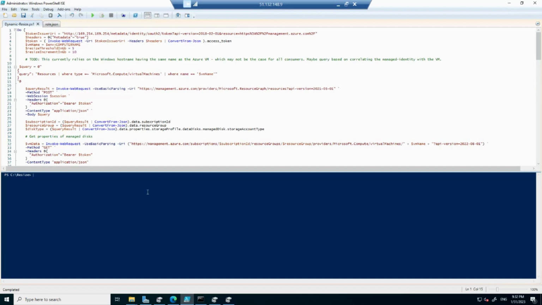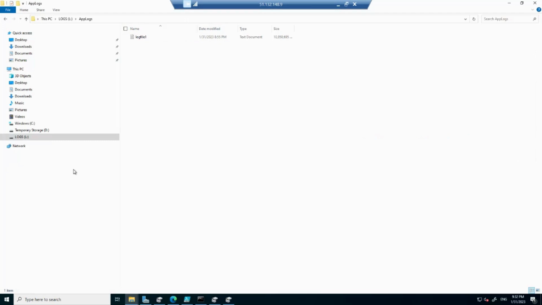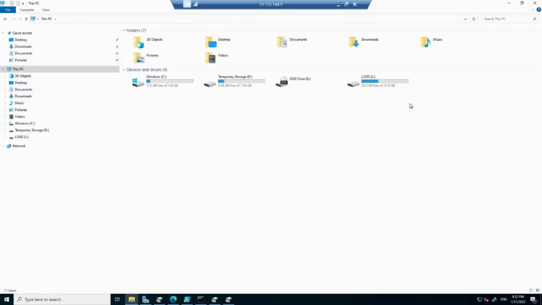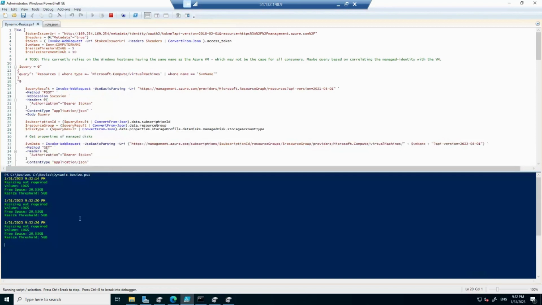Okay, so let's see the code in action. So let's kick off the script and start it running. So as we can see, it's monitoring a local volume called logs. And if we look at the logs volume, it's got 20 gig free at the moment, which is great. There's plenty of space for us.